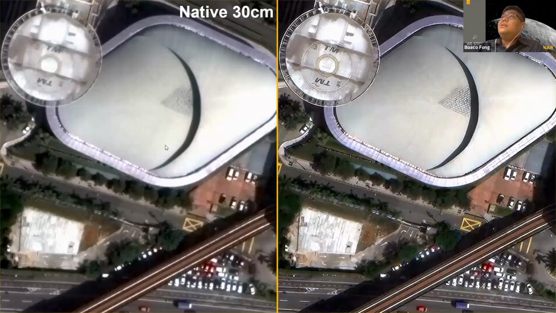Next, this is the native versus the 15 centimeter HD. As I mentioned just now, HD is the high definition technology that we are using. This technology was developed by Maxar HQ. It's our proprietary algorithm owned by Maxar. The main purpose of these algorithms is to increase the number of pixels, to improve the visual clarity, and also to reduce the pixelation.